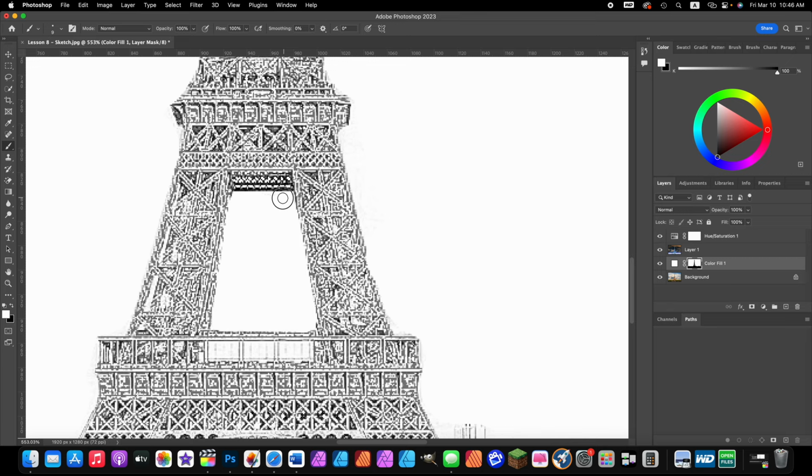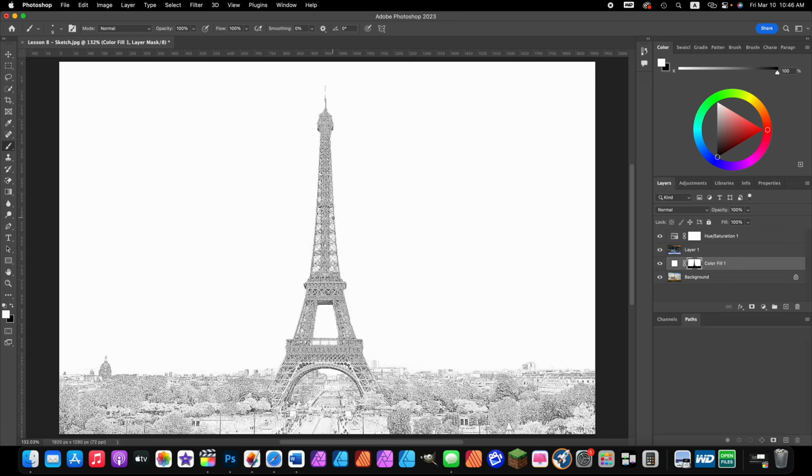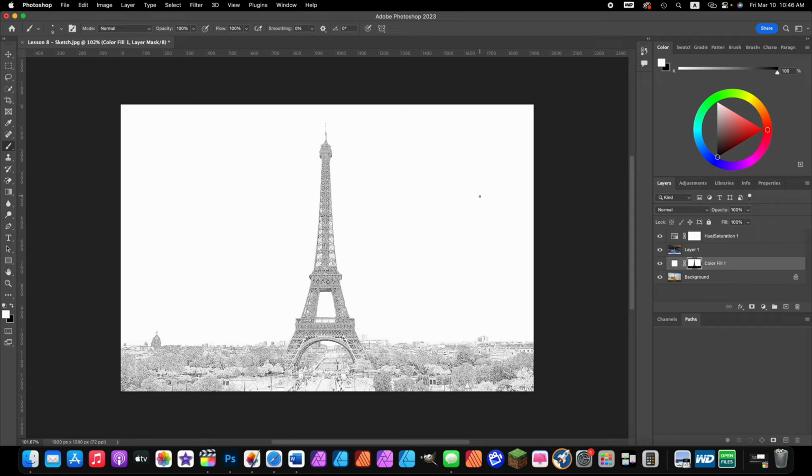Okay, now we're done. Let's press Command or Control 0 to recenter our image. And we are done. This is the effect. So that is how you create the pencil sketch effect in Adobe Photoshop, and then how you clean it up too using the layer masks.